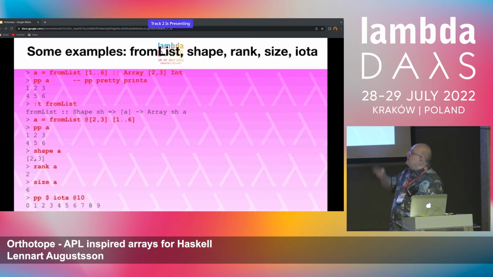And this is, of course, checked at runtime. There's no way it can know that I'm giving it an array, or a list, of 6 elements. So if I want a shape with 6 things in it, it had better check that. Shape, rank, the size of it, and iota is a popular function in APL. So it gives you a vector of the number of elements you need.